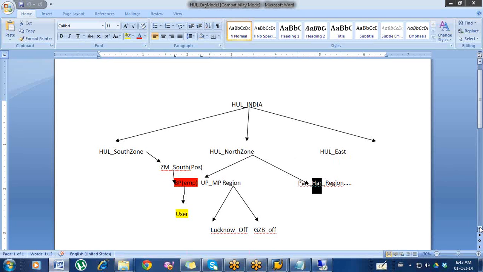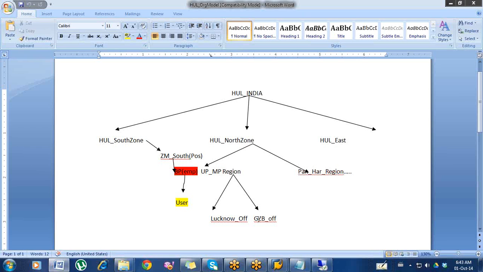Again, if you scroll down, they have area offices like Lucknow offices, Ghaziabad offices, and so on. Then I have created some positions, like under South Zone, ZM South, Zonal Manager South. Here you can create Zonal Manager North, Zonal Manager East. Under UPMP region you can create Regional Manager UPMP, Regional Manager Punjab Haryana. Here you can create Area Manager Lucknow, Area Manager Ghaziabad, like that. What BP and employee, BP and user are, we will cover when we do the configuration part.